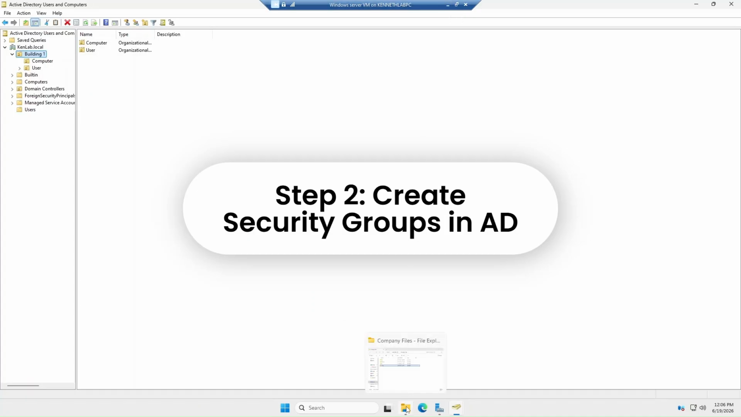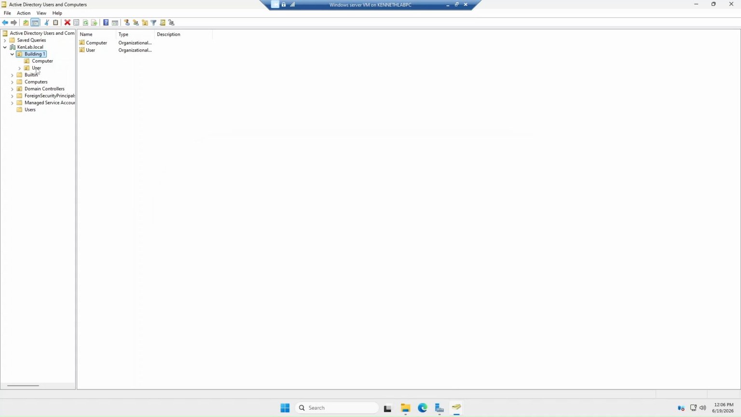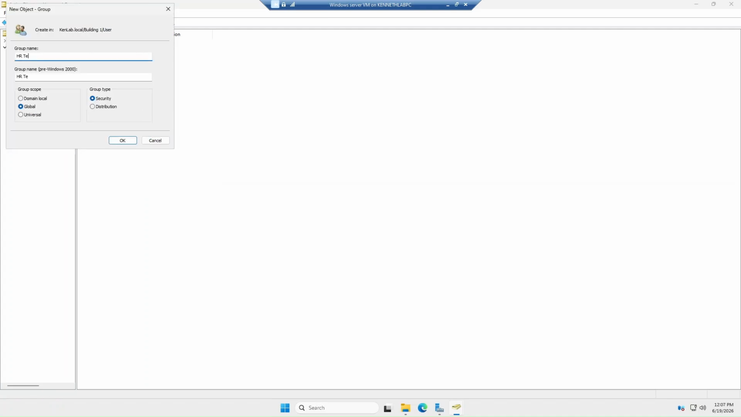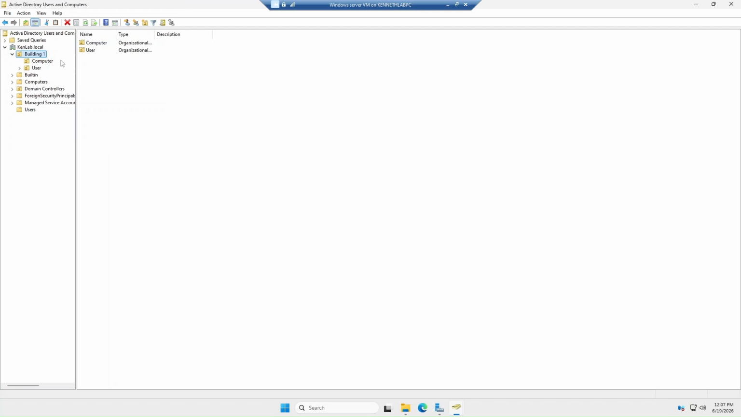Now on to step 2, creating security groups in Active Directory. We are in our Active Directory tools and we are in our Users group right there. And we right click that, click New, Group. And we're creating our first group right here, which will be our HR team. And you can see it on the right side, that is our first recruiter group created.